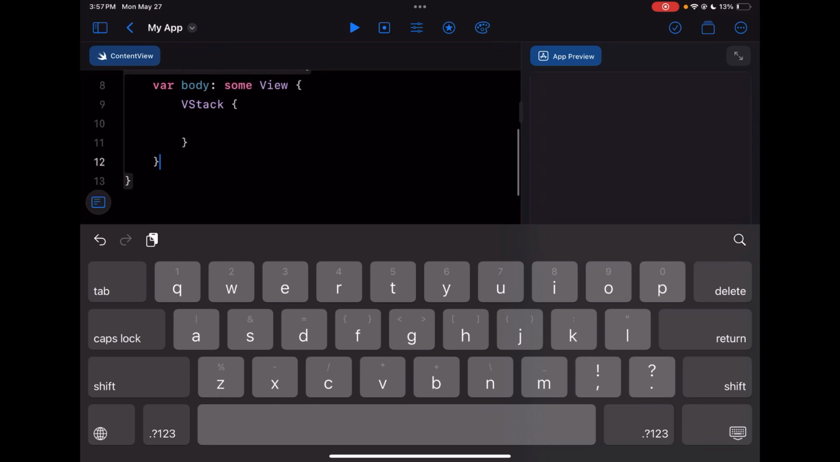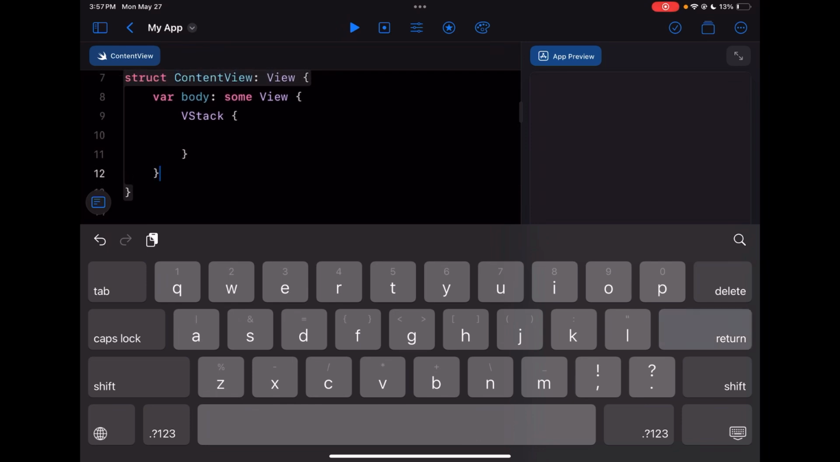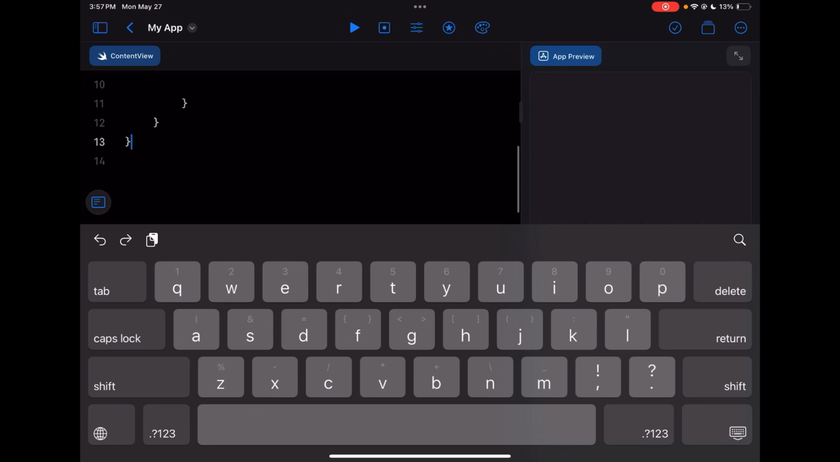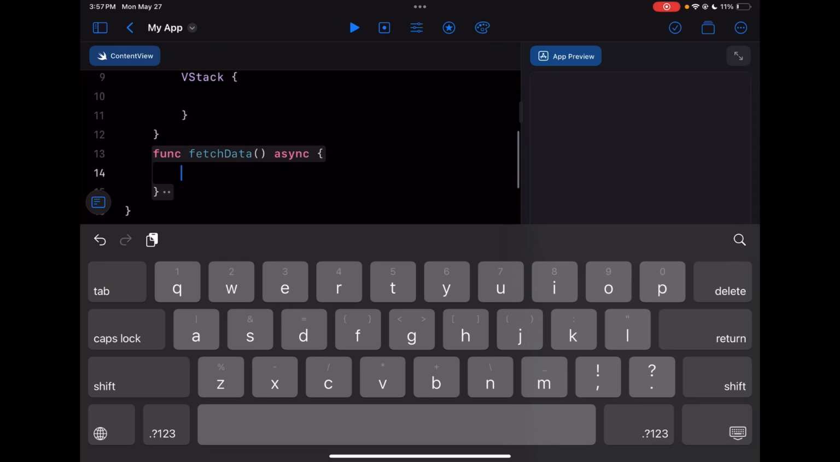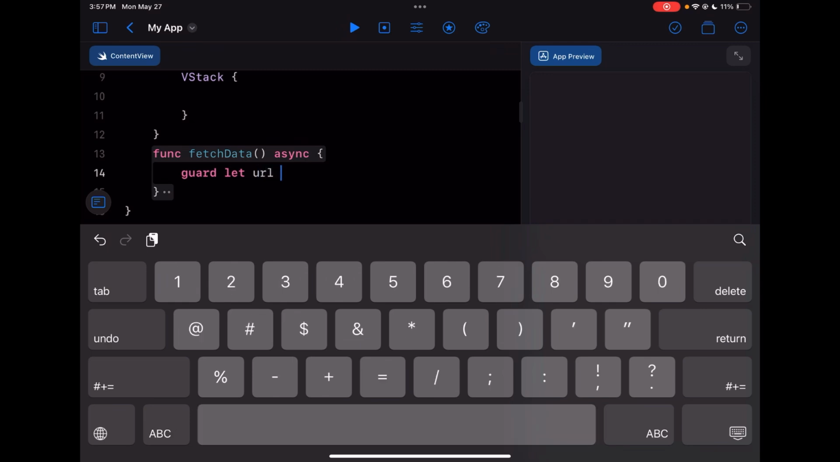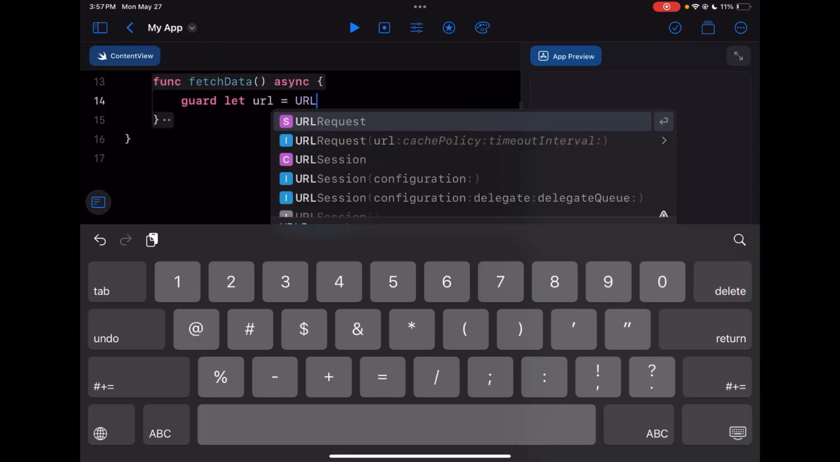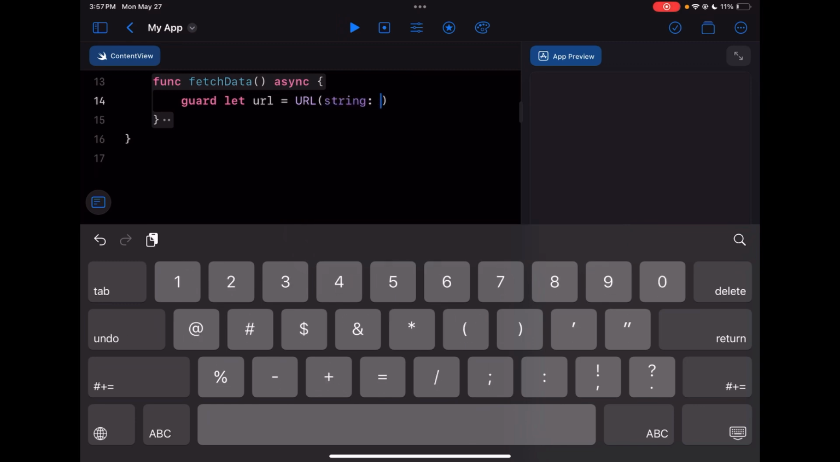And now down here, right outside of our body, we're going to do func fetchData. This is going to get the data, and then we're going to make it an async function, which is basically just a different type of function than the usual one. So now we're going to create the URL. This is where we're going to use the URL. Guard let url equal URL, and then in here, we're going to type in string, and then in quotation marks, the URL to the API.